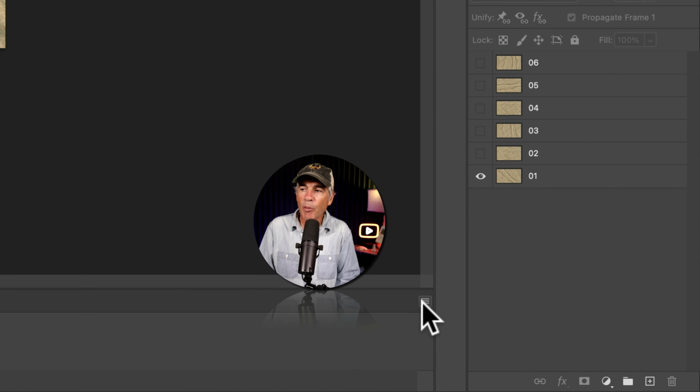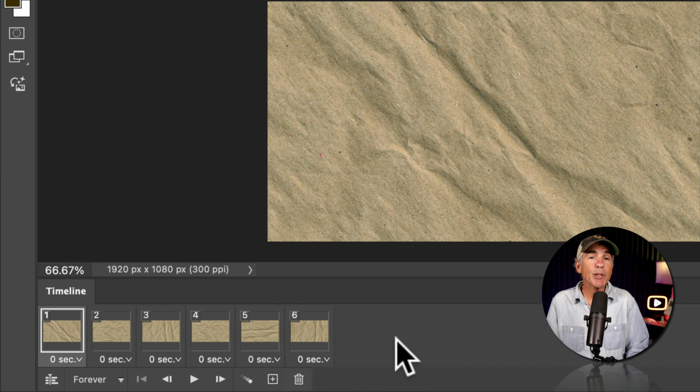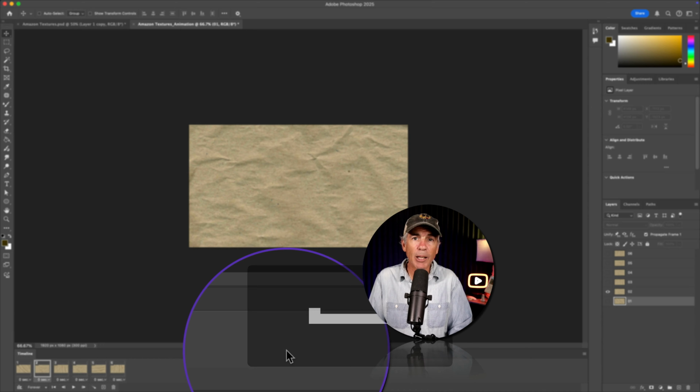Now go to the hamburger menu in the top right corner, those 3 horizontal lines, and choose Make Frames from Layers. If I tap the spacebar or click on the little play icon, you can see we have an animation. Cool. I'll tap the spacebar to stop.